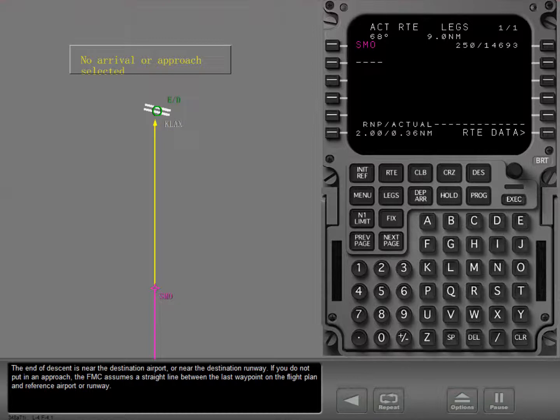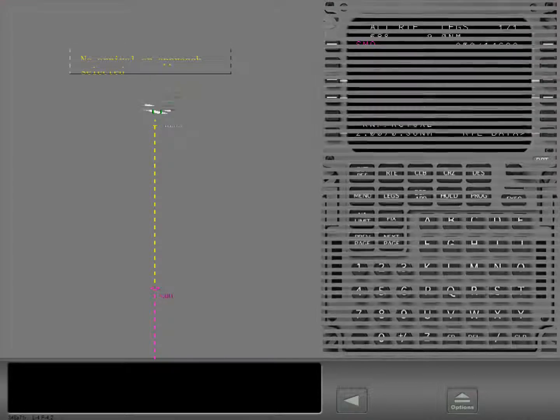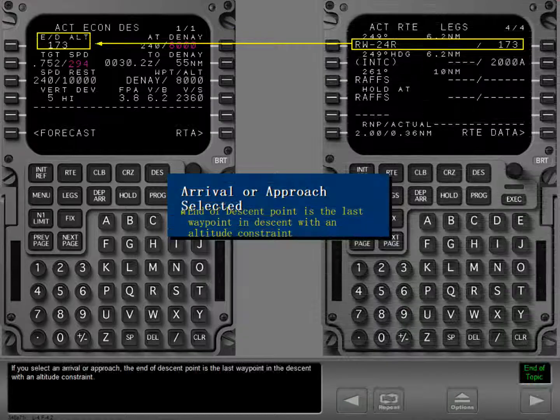The end of descent is near the destination airport or near the destination runway. If you do not put in an approach, the FMC assumes a straight line between the last waypoint on the flight plan and reference airport or runway. If you select an arrival or approach, the end of descent point is the last waypoint in the descent with an altitude constraint.